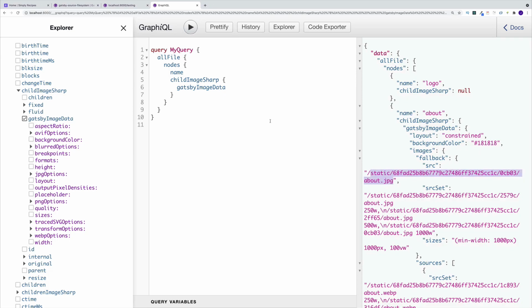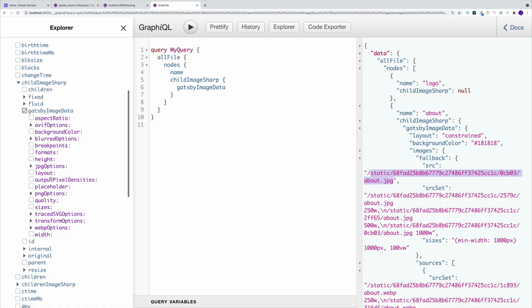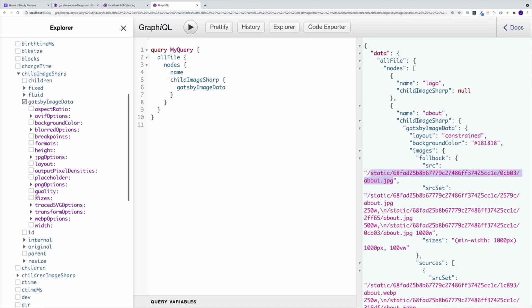Source, placeholder, and all that. Now we're going to do that here in a query. For instance, source is right away provided. Notice how we look for Gatsby image data and we're good to go. The source is provided, but notice our options here.